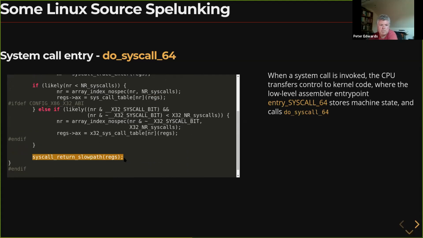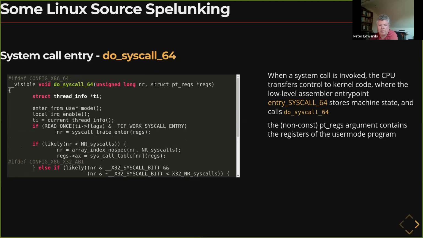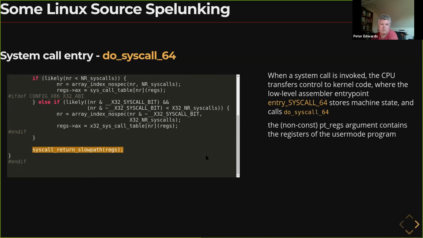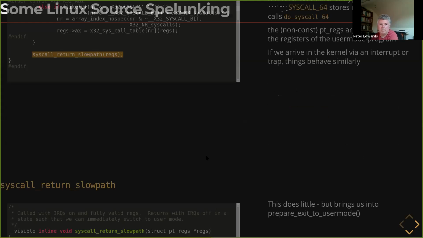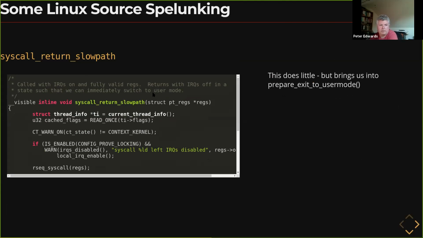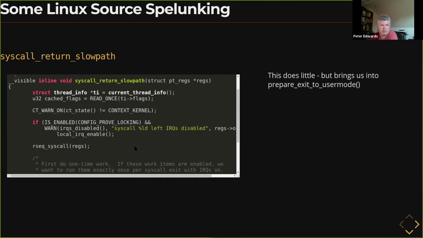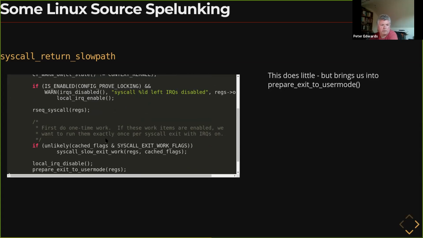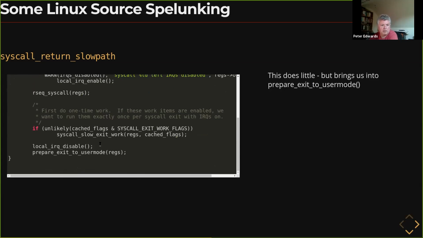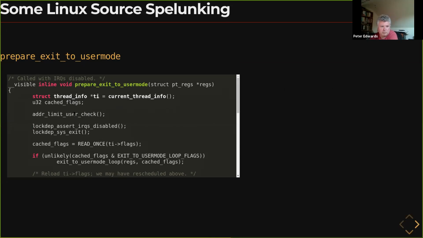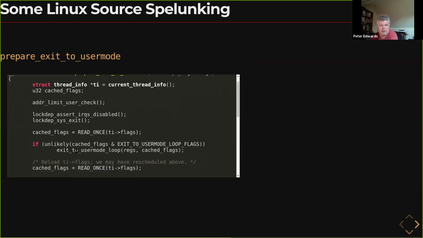Let's have a look down through the return slow path. It's interesting to note that the registers that are passed in here are not const, so in theory you can modify these, and we'll see why that's important in a few minutes. Let's look at this function that gets called, syscall_return_slow_path. It doesn't do a whole lot, but it does call prepare_exit_to_user_mode, and then prepare_exit_to_user_mode eventually calls this exit_to_user_mode_loop.